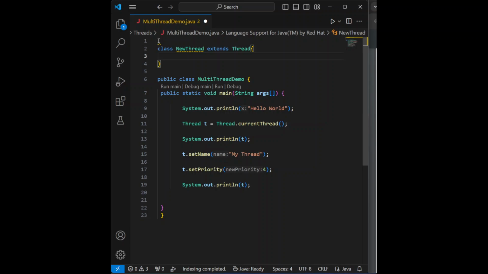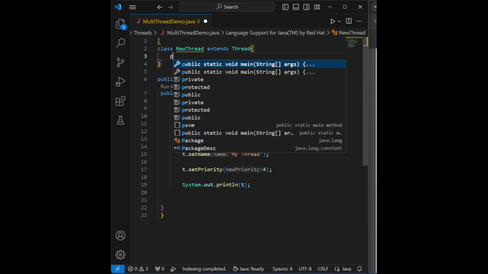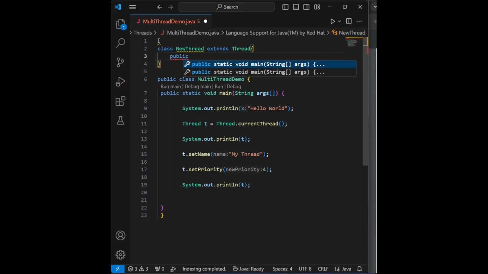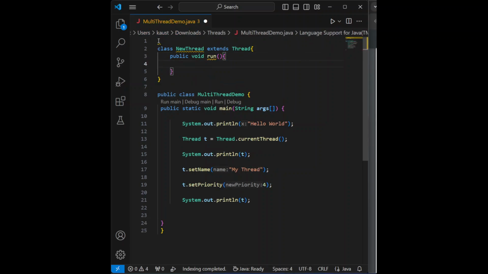All of you know about inheritance, so this is basically inheritance. And inside this, we have to override a method called run. Now in this run method, we can give it some task.